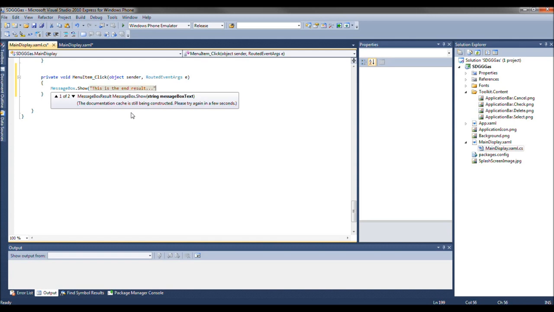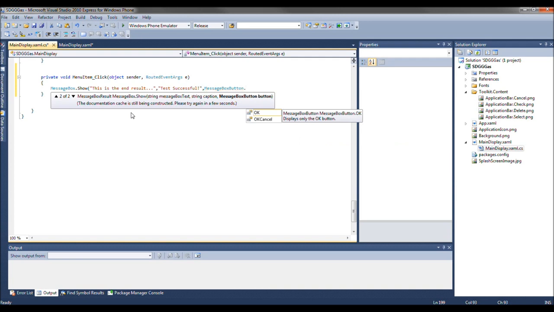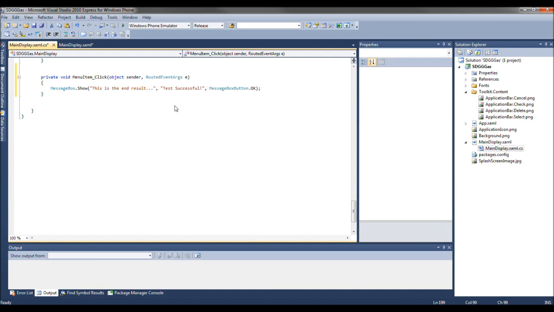Now if you've never done a message box and you are learning, press the comma and then start your quotes and put "test successful", for instance. Now you have to do the comma again, and you have to select the MessageBox button. As you see, it did come up first. And then a period. In this case, we're just going to do tab for OK.